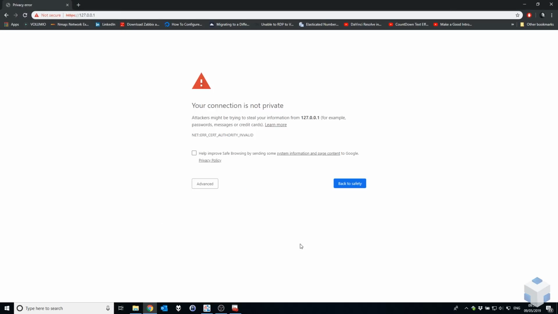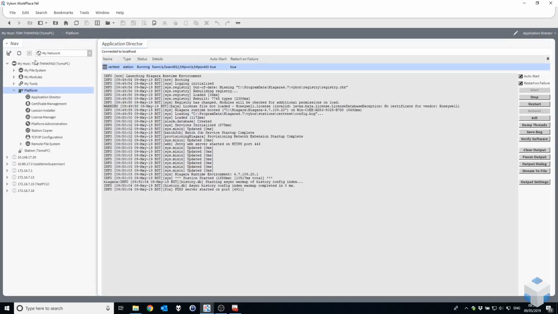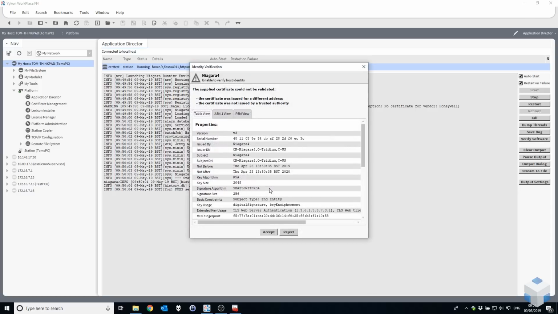So you'll probably all be familiar with this, having to click advanced and proceed, and then it works, but you're always going to get that. This can be repeated if we then go to make a station connection. There we go, the supplied certificate could not be validated. In this particular case, both of these will be true.